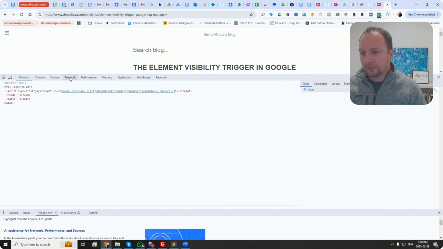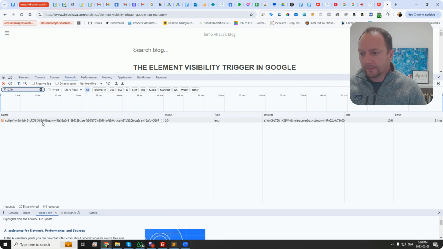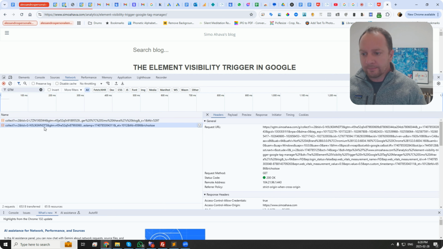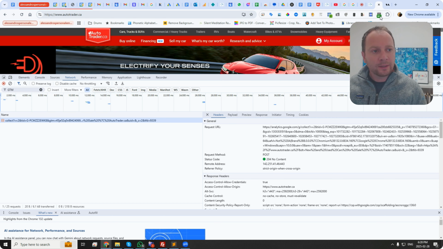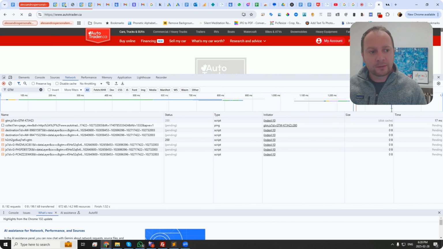So is it correct? If we go to the Network tab, click on GTM, and you can see here, sgtm.cmo.ahava.com. So this is routing to his server first and then going to Google's servers. So in this case, the server-side GTM detector is doing its job. It found that server-side is implemented on this page, and on this page it's not.